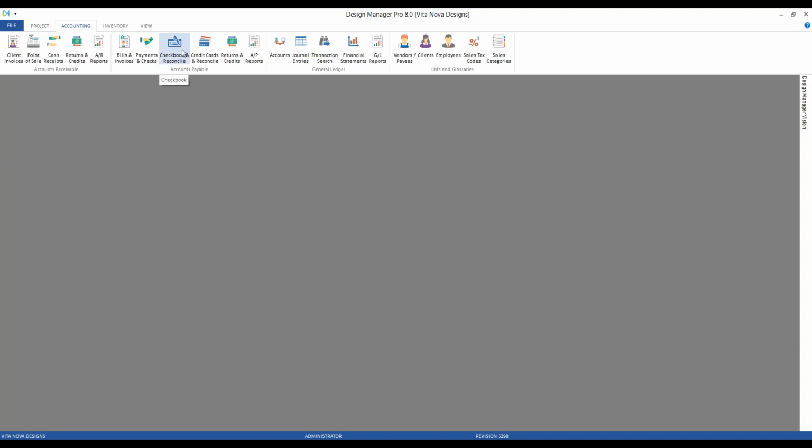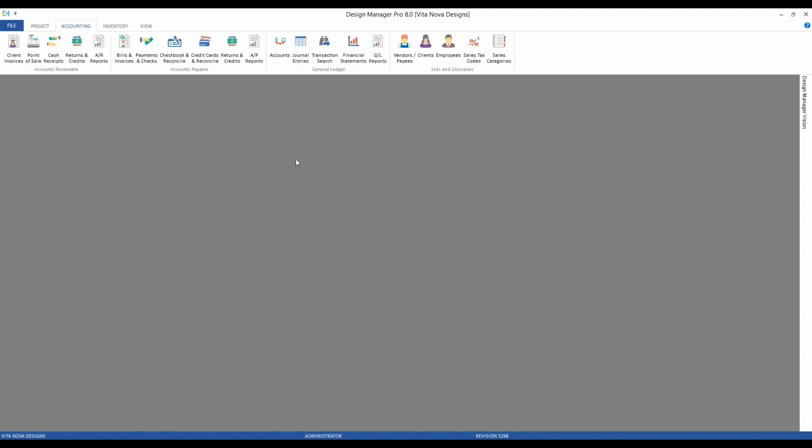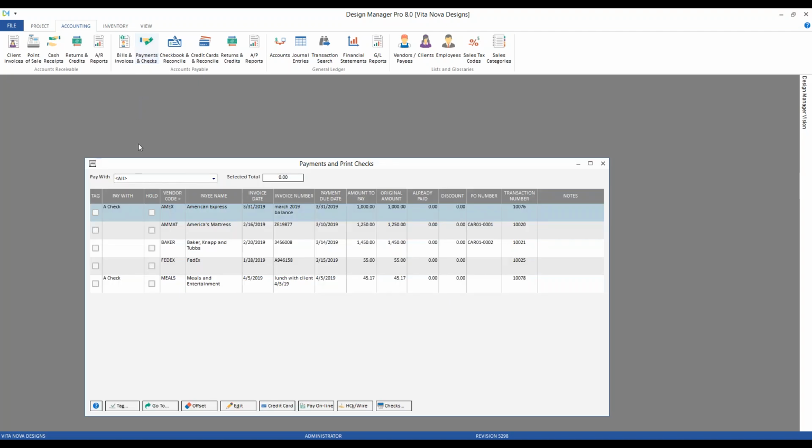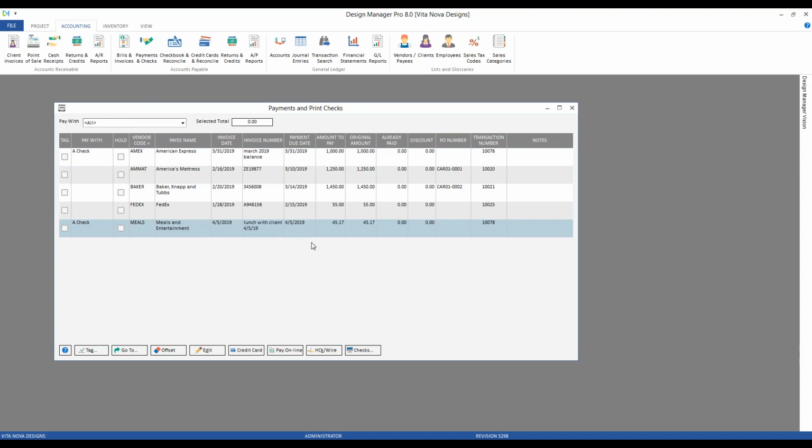Now I go over to our credit card window, American Express. I don't see that charge at all. Well, because when I entered it, I didn't select my American Express account. Sounds trivial, happens quite frequently. So it's listed as a check that is going to need to be printed for it. I can easily fix that mistake as well.